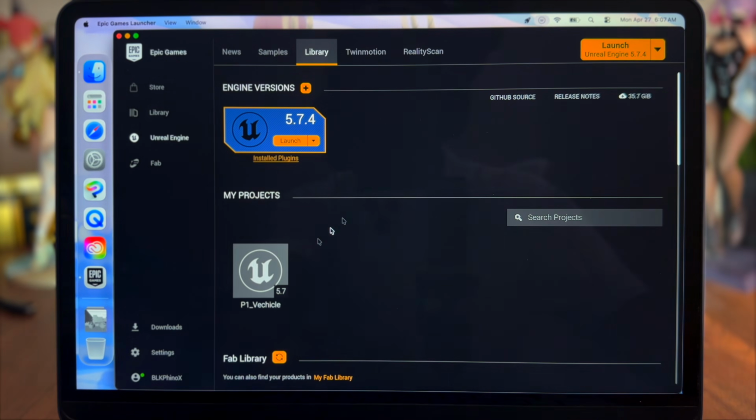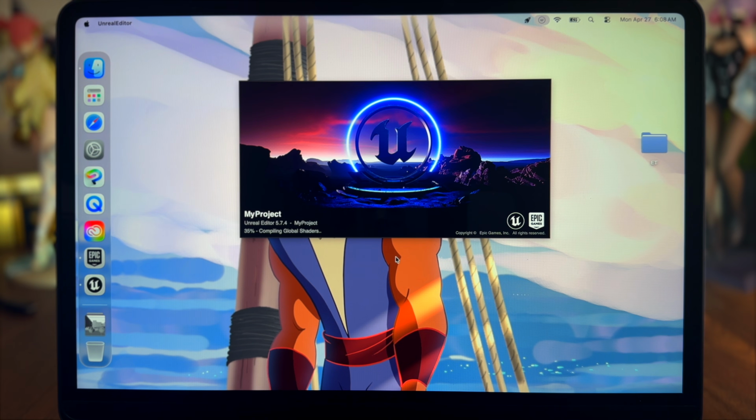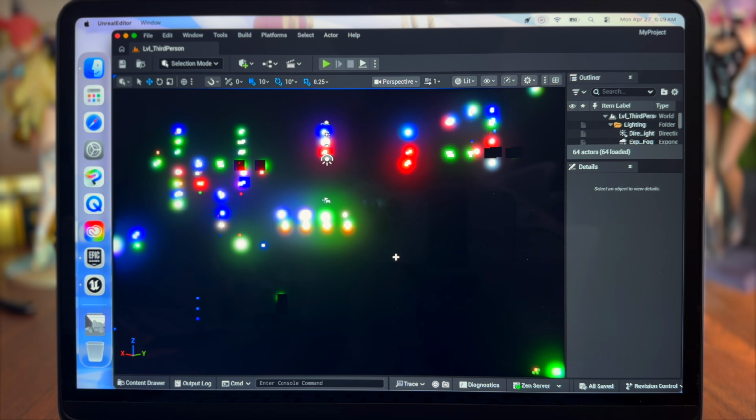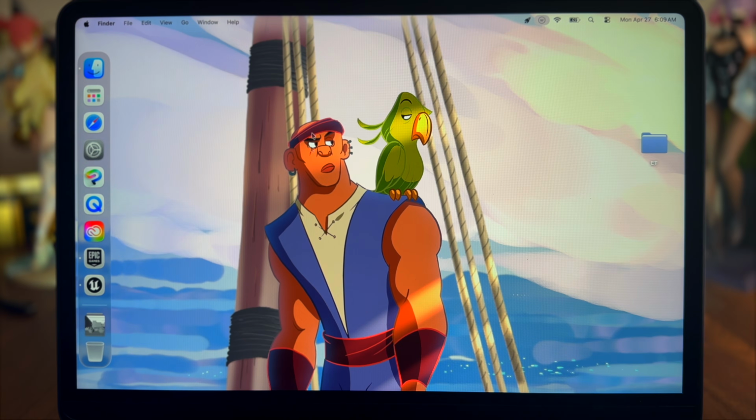So let's start with something simpler. Let's try third person real quick. Okay, that was much quicker to open and it did crash. Fair. Then let's just do a blank project at this point.